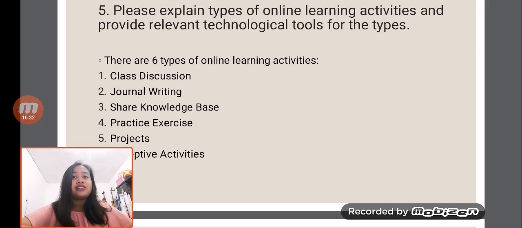And the last is receptive activities. This kind of activity uses PDF, podcast, YouTube, Google presentation, and etc. as the tools. So the activity can be in the form of audio, visual presentations, course reading, and miscellaneous audios and videos, which will be done individually by the students.